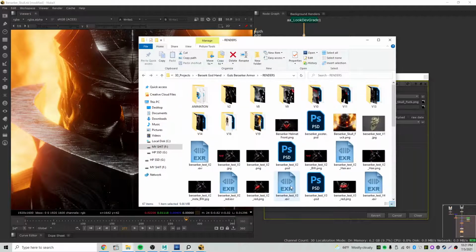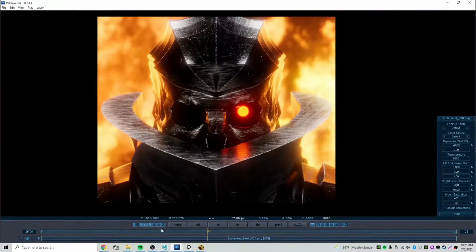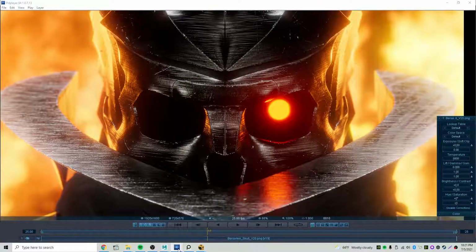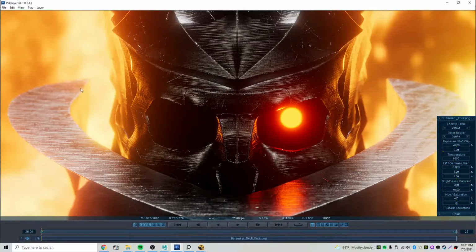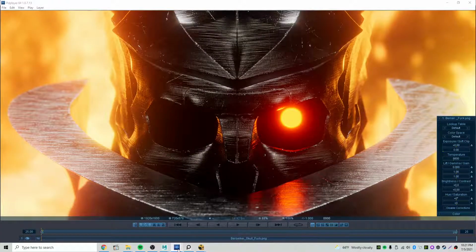And we should have right here our Berserker skull export. And we can compare it to the original one. And obviously the only thing that changes pretty much is the position of the file in the background, right? But it's the exact same thing.